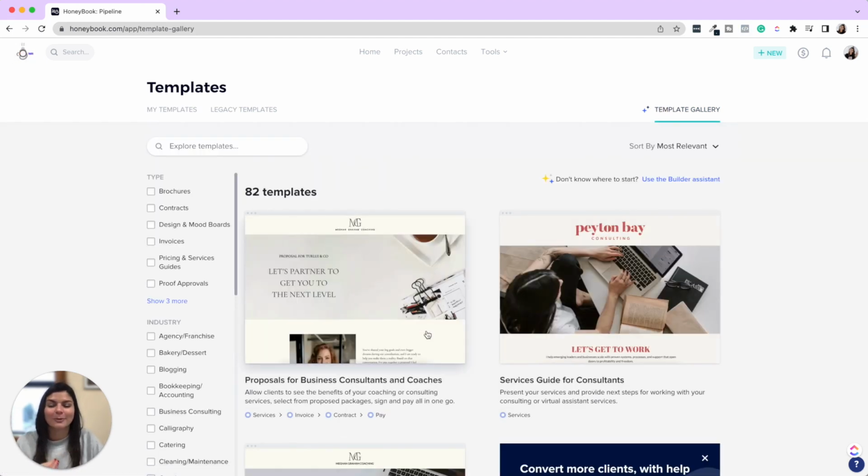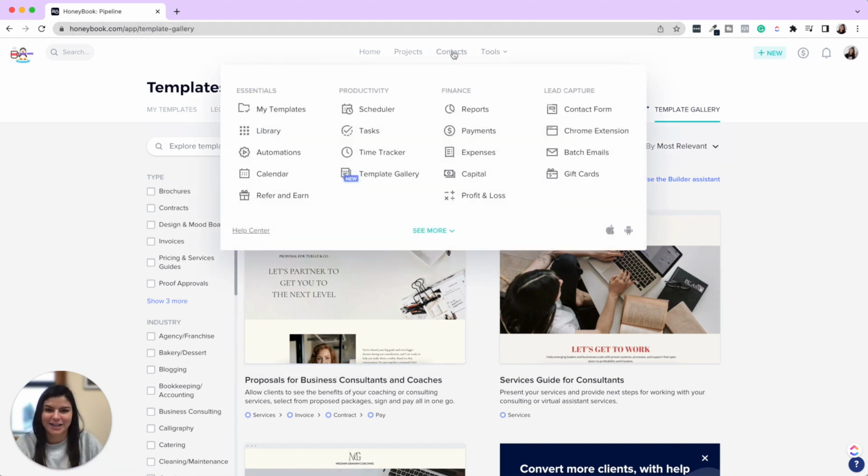They have so many amazing templates that you can either use for your business, just put in your information and your branding, or use these to gain inspiration of how you can make Smart Files custom to you. So that is the template section.